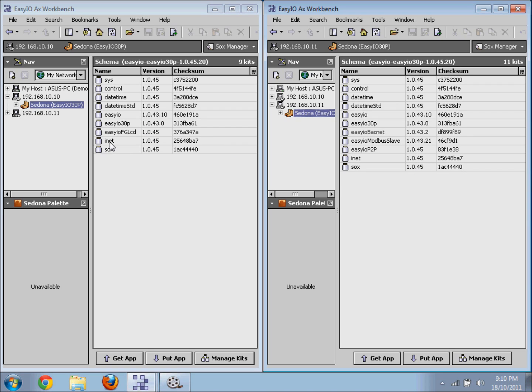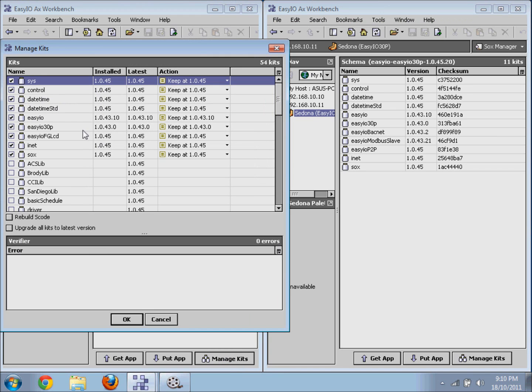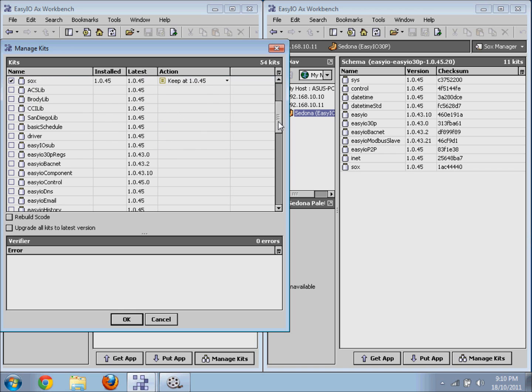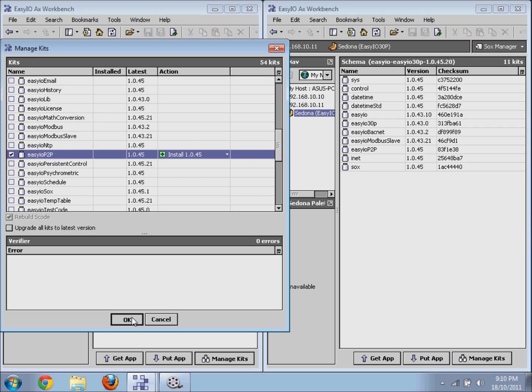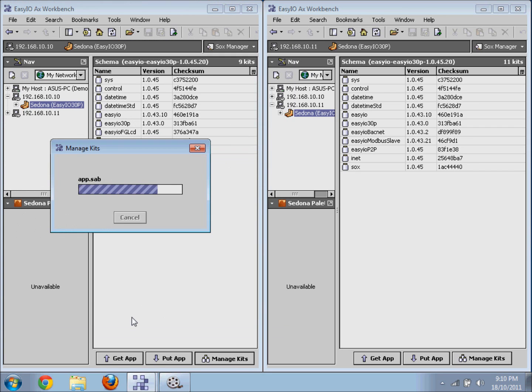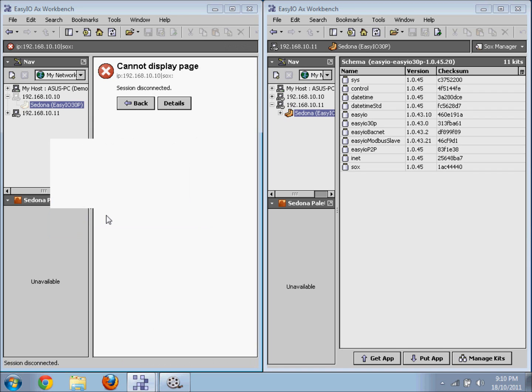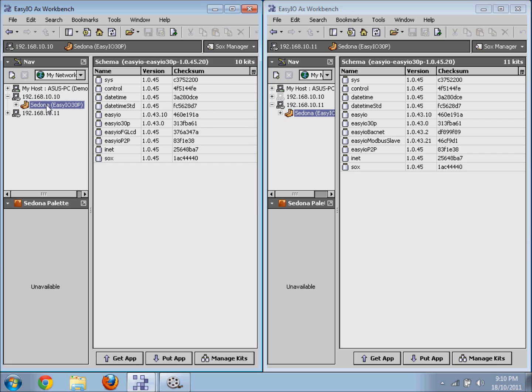Now, to start, first you need to install the P2P kit. On the first controller we have not installed that, so we go to the kit manager, go down, and you can see the EasyIOP2P. Let's install that in. Okay, so we have installed that into controller number 1.